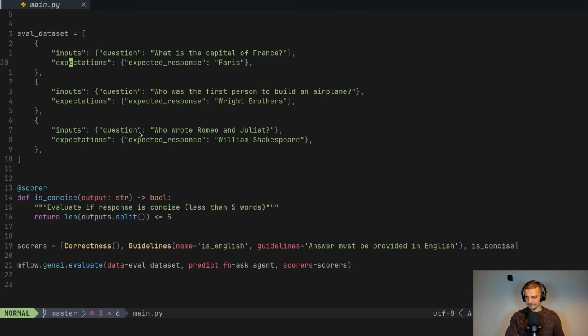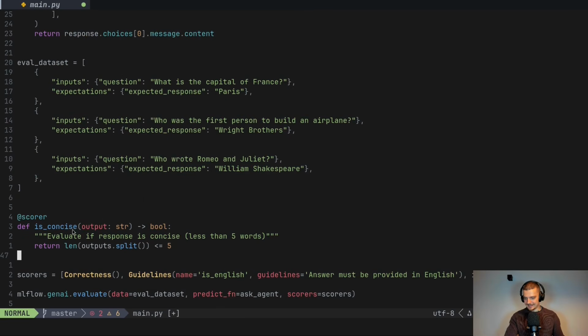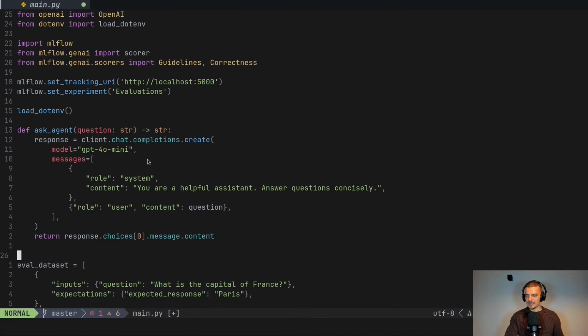Now I noticed that we have 3 little mistakes here before we can actually run this. One is that I mistyped MLFlow down here, so MLFlow, not MFlow. Second is this parameter needs to be called outputs, not just output. So outputs is important here as a keyword, because it's passed as a keyword argument.